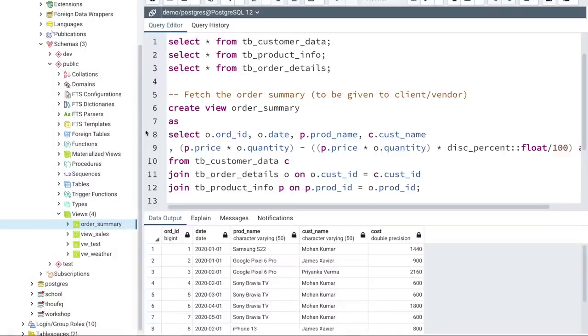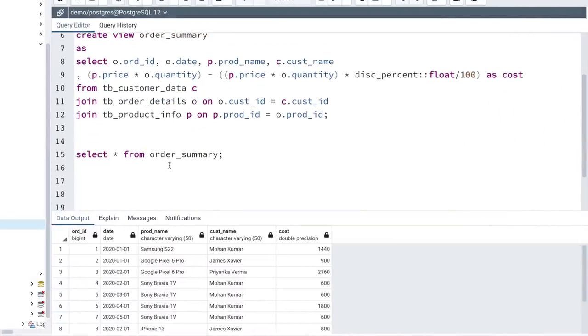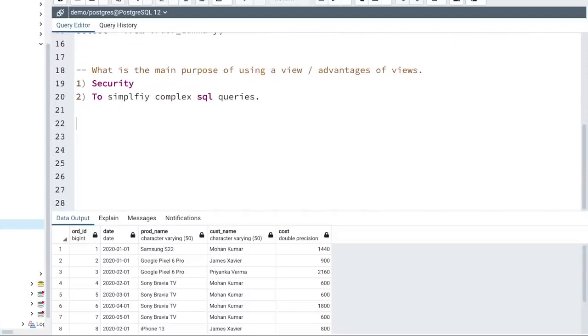But anyways, the thing that I'm going to explain here is the main purpose of using a view. I can think of a few different advantages, but mainly I would say that there are two main purposes of why we use views so widely in our projects. Okay, the first one is security, and the second one is to simplify complex SQL queries.